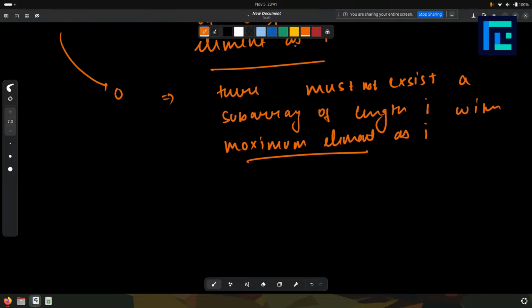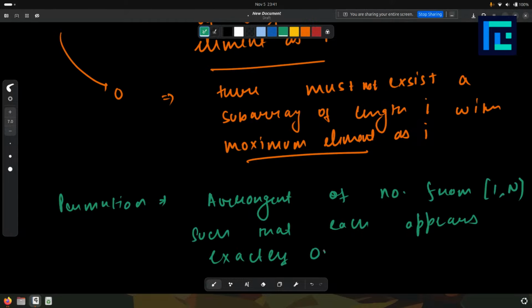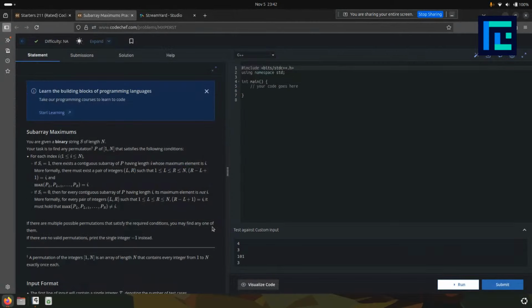And permutation is nothing but, the definition of permutation is an arrangement of numbers from 1 to n such that each appears exactly once. So this was the problem. Let's see the test cases.